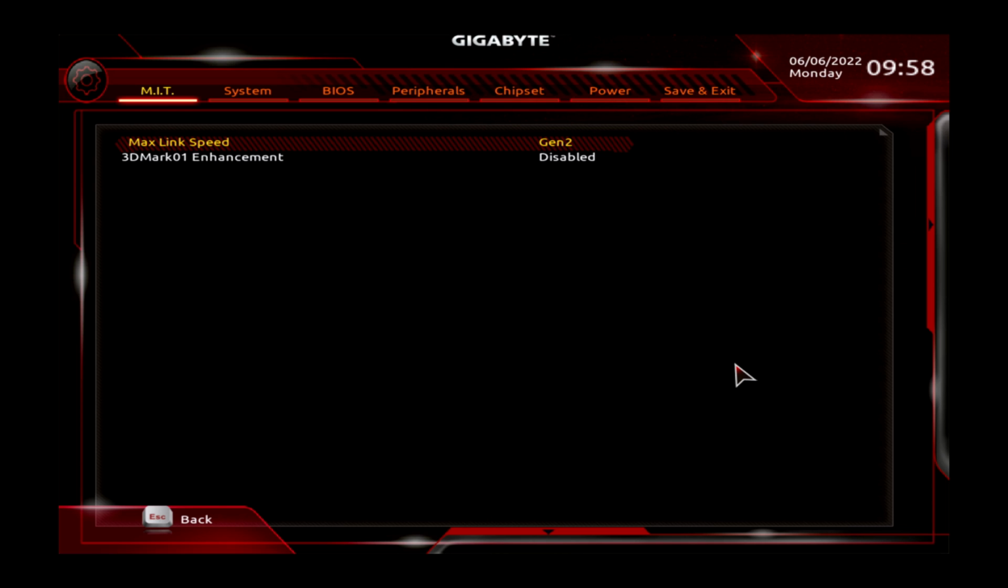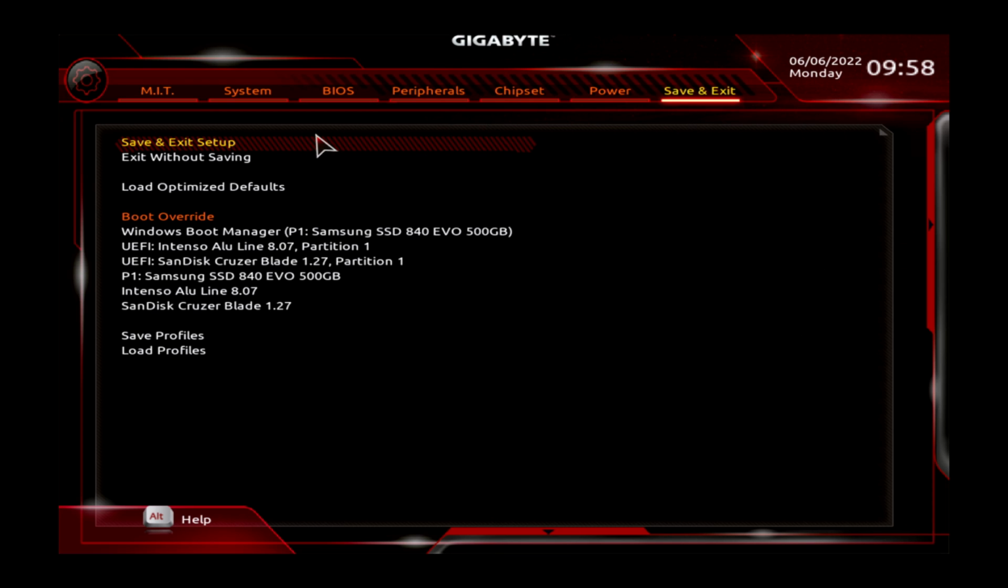At least for benchmarking, even the smallest things are usually measurable differences. But yeah, this is the kind of thing that this is meant to be used for, but we can also use this to get rid of our issue. So if we just set this to Gen 2, I'll just save and exit. Now we should be at 2.0 again.